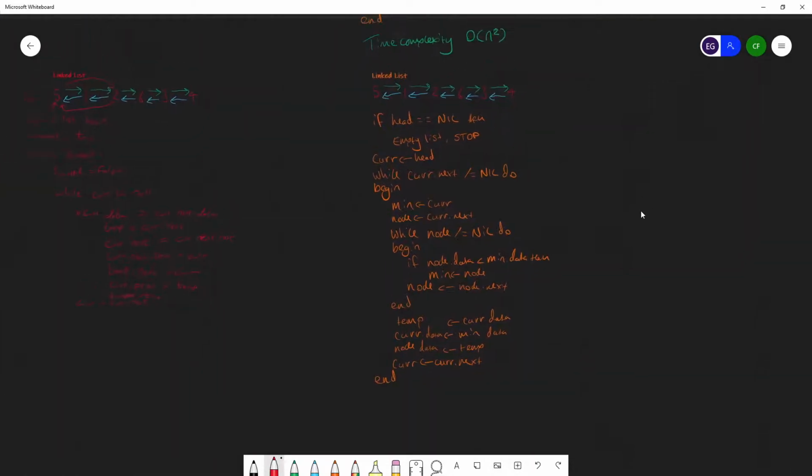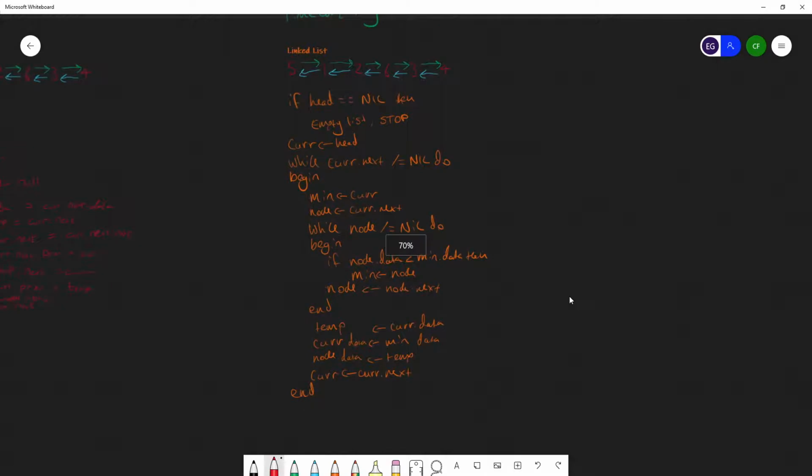So pretty easy. A little bit harder with linked lists, but I don't think it's too difficult. You can look over the stuff afterwards if you didn't quite get it. It's also the same time complexity because it's the same sort. But yeah, I think that's it.